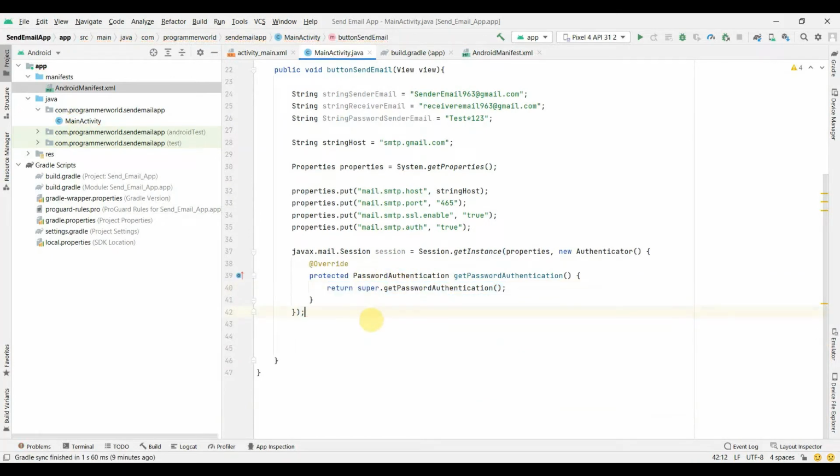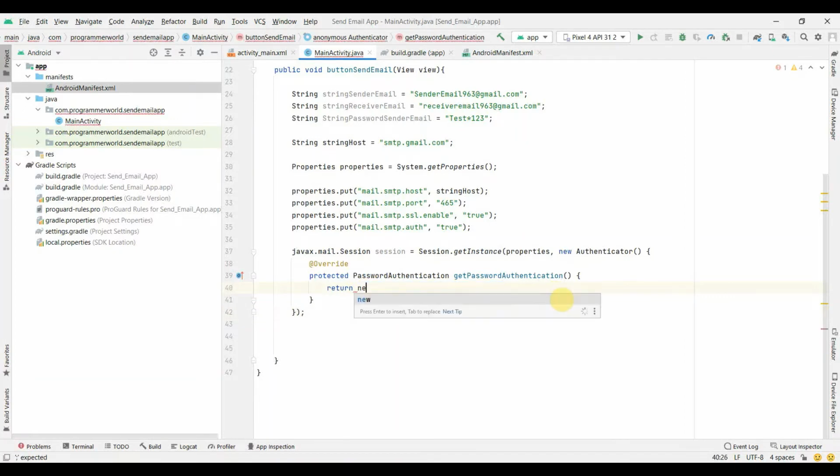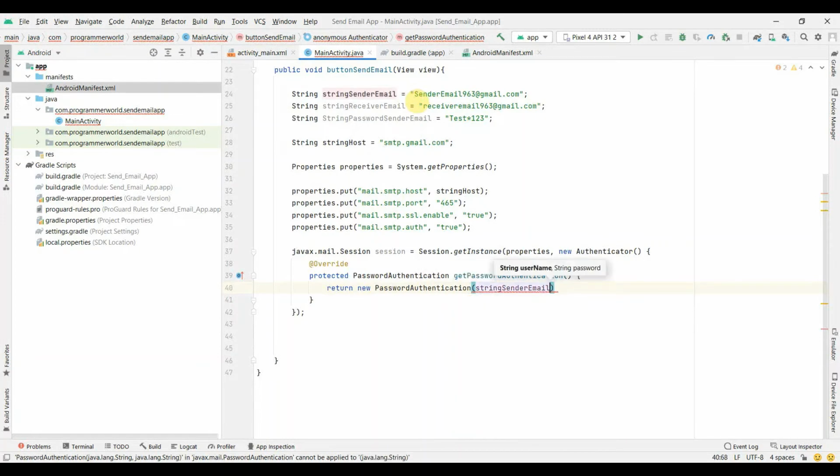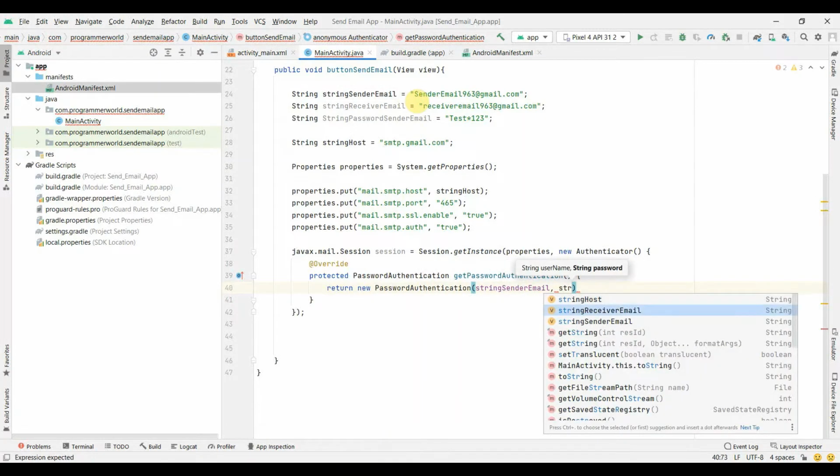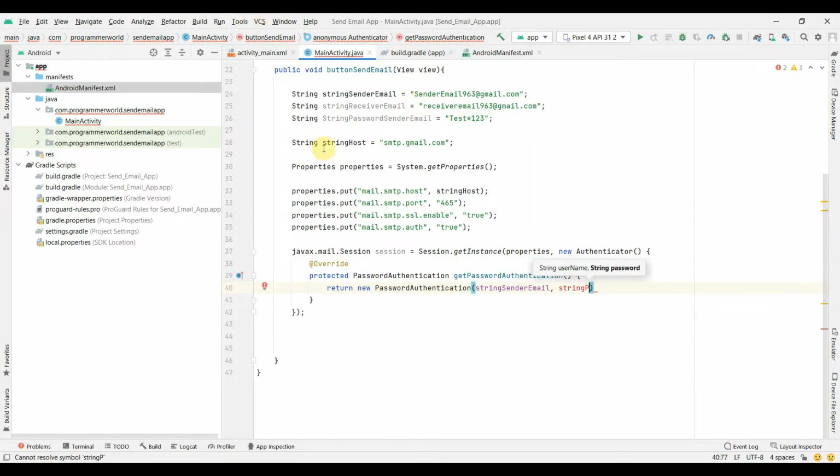Instead of using the super, we can create a new PasswordAuthentication right over here. So new PasswordAuthentication, and the inputs will be username and password. The username will be the same as the string sender email, and the password will be, I think, the password. No, it's not coming up, I don't know why. Okay, I think it's capital S, that's why. So I will just change it to small. I prefer all my variables to start with a small letter. Yeah, perfect. So this will take up my authentication.